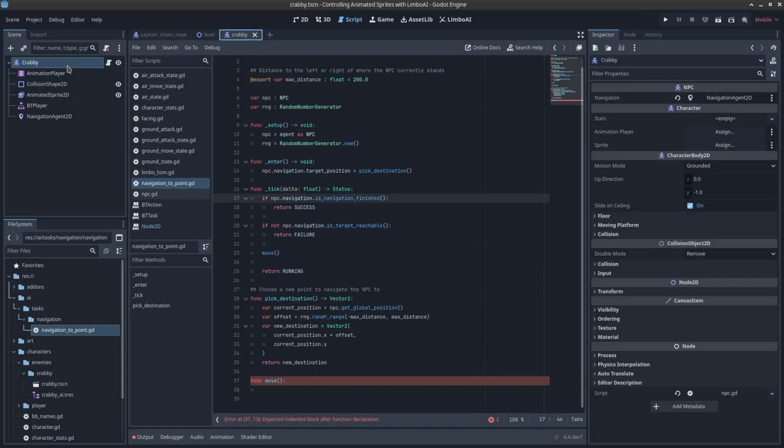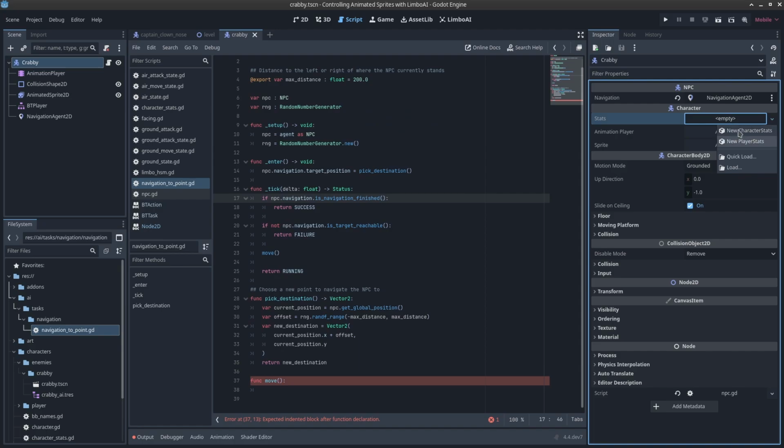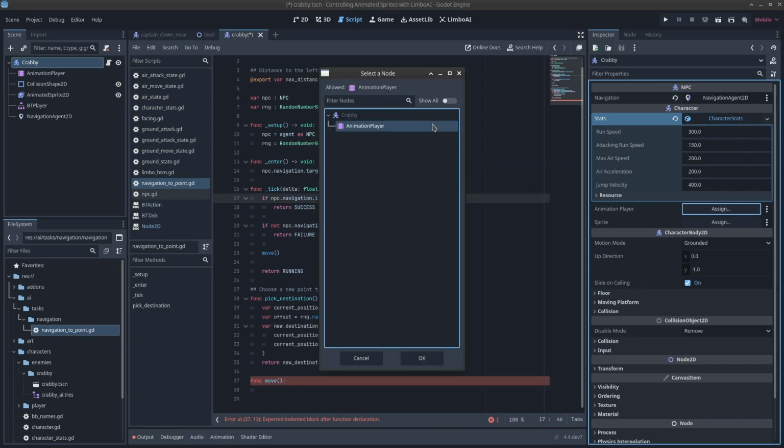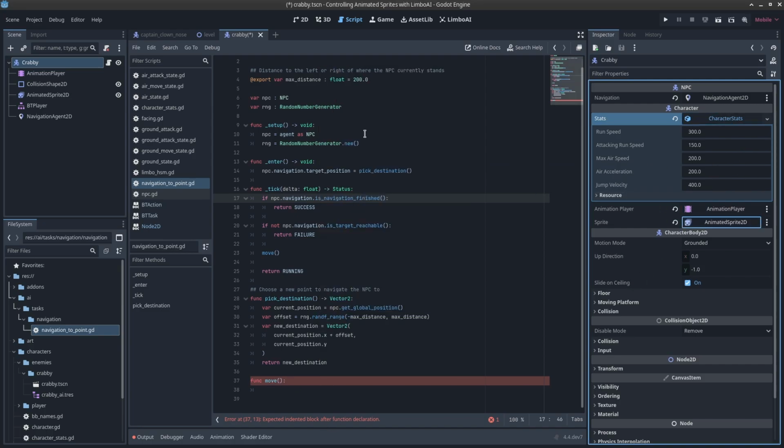Okay, if we click on Krabby and we look at its root, you'll see that there are also stats of the character. I'm not sure, did we create stats yet? No, we didn't. So we could create a new NPC stats or character stats. For now, I think we can just make it character stats. So that gives us all of these move speed values. So we'll use that in our move command here. The character, I also want to assign the animation player and the sprite node so that we have access to those later. We may need it in some of these behavior tree scripts.